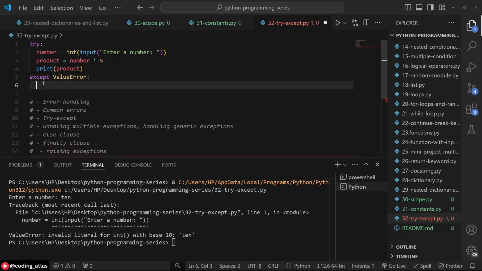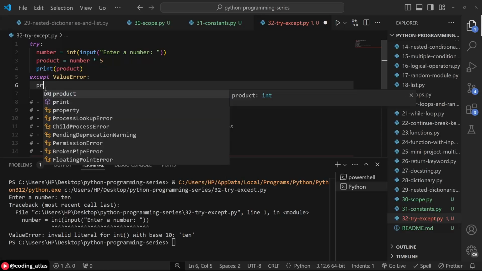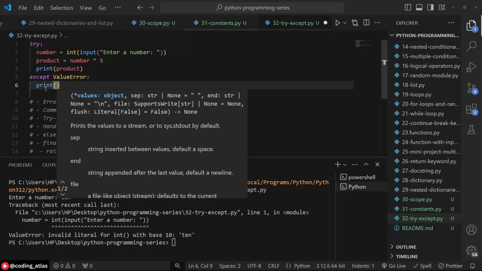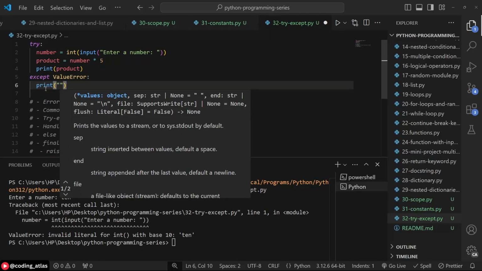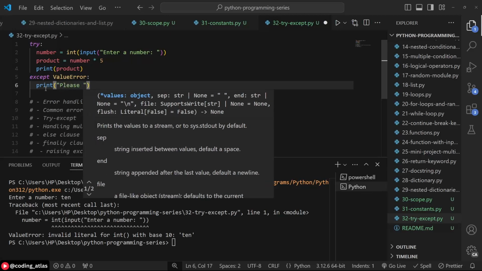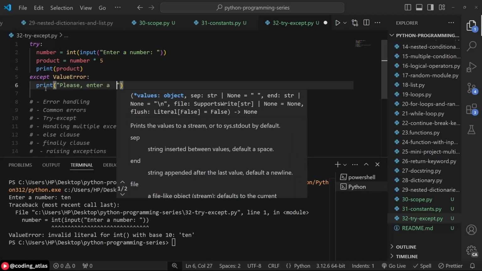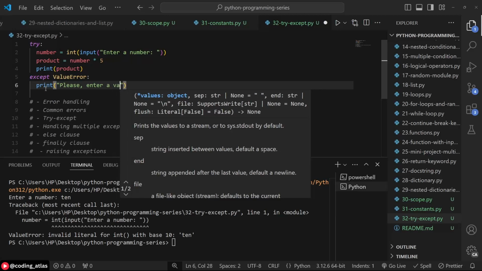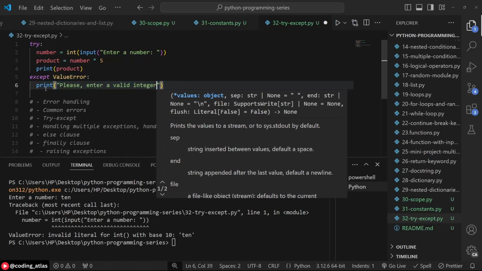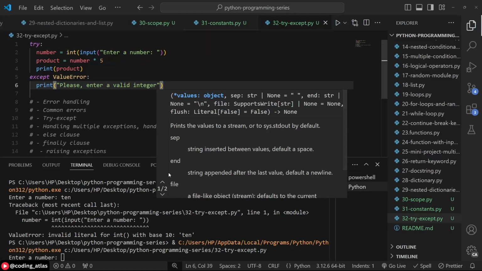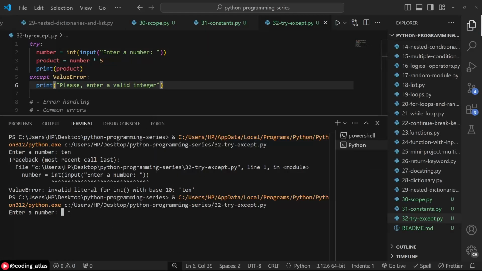So you have your colon. Then inside of the except block, you are going to perform whatever operation you want to perform anytime this kind of exception is raised. So here you can print to the console and pass information to the user: please enter a valid integer. All right, so let's run this again now and see the difference when we have a try except handling and when we don't.